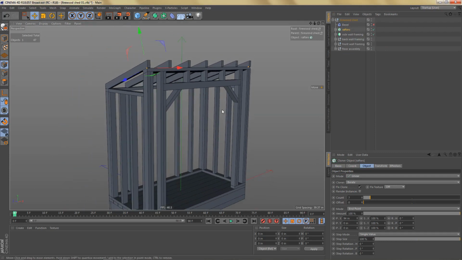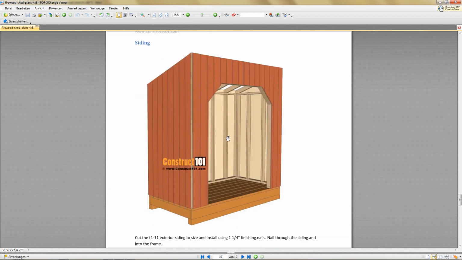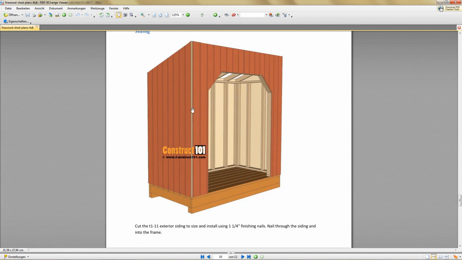And next we're going to do the siding. And you can find the siding in the PDF plan on page 10. We have 16 boards on the front and on the back, and we have 8 wooden boards on the side walls. And I googled for this type of siding on the internet and found that there are 3 different sizes. What we're going to do for the depth is 0.75 inches.